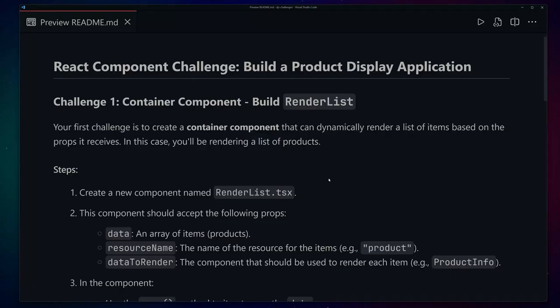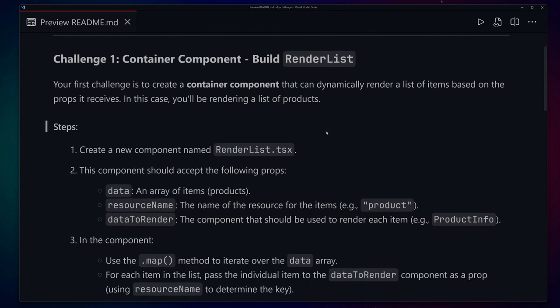Welcome to another challenge. In this one, we are going to be creating our render list component, which allows us to render our items to the DOM. Your first challenge is to create a container component that can dynamically render a list of items based on the props it receives. In this case, you will be rendering a list of products, something which I'm about to show you in a few seconds.